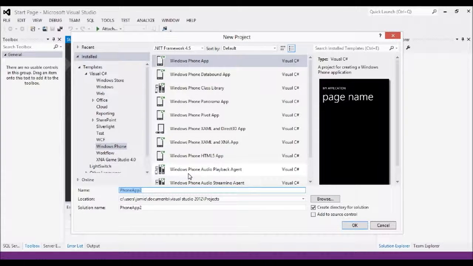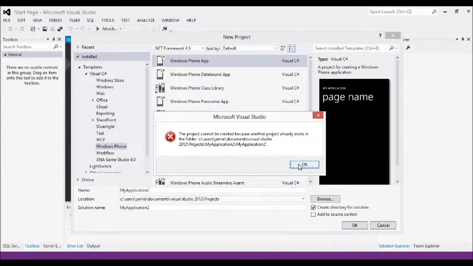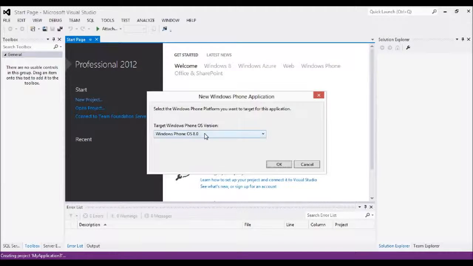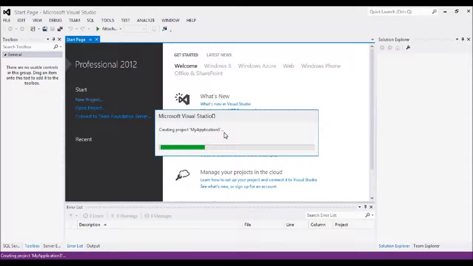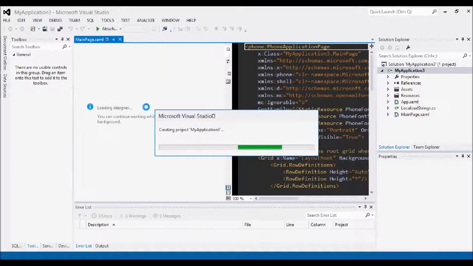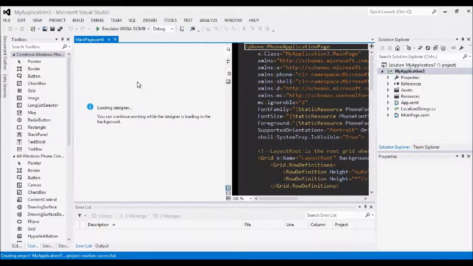First thing to do is name your application. I'm going to call mine My Application 2 because I already have a normal and I have a 2. Okay, I'm going to call it My Application 3. What you need to do is make sure that your Windows Phone OS is on 8.0 because that's the platform we'll be developing on. And it's going to go ahead and create our project with some default things in the designer.